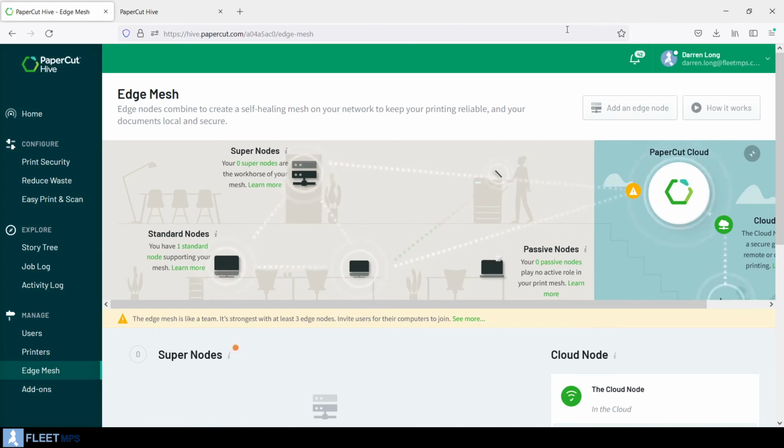The reason that doesn't happen is because a piece of software is installed on each user's device. That piece of software not only installs the printer for them, but it maintains something that PaperCut call an edge mesh. So when you print, your print job remains on that piece of software on your computer. It will also replicate around to other computers on the network. We can have super nodes as well. So these could be, perhaps you still have an on-site server. We could replicate the job onto those and always prioritize those because we know they're always going to be online. We can also send a copy of the job to the cloud.